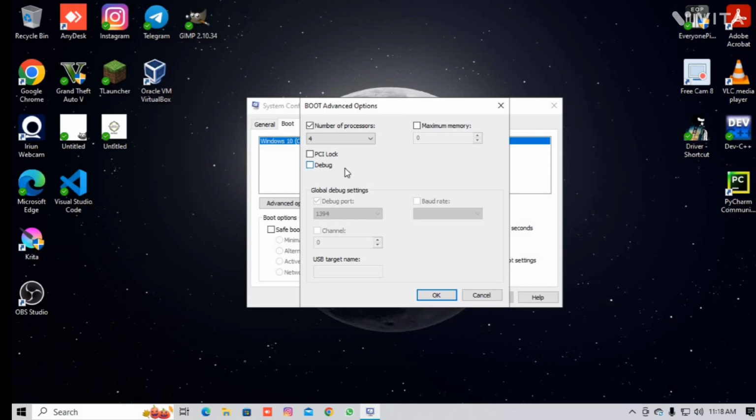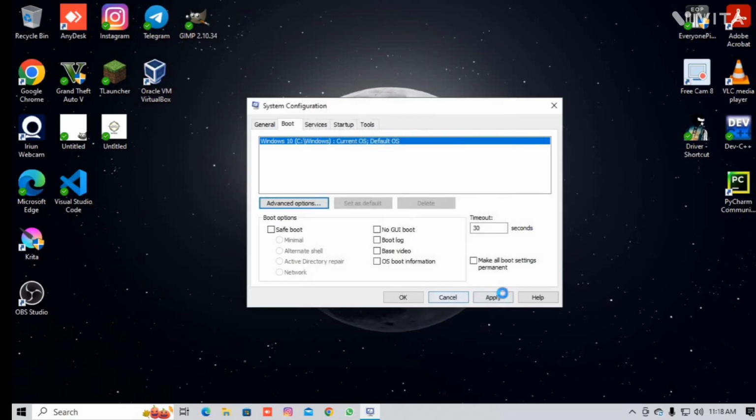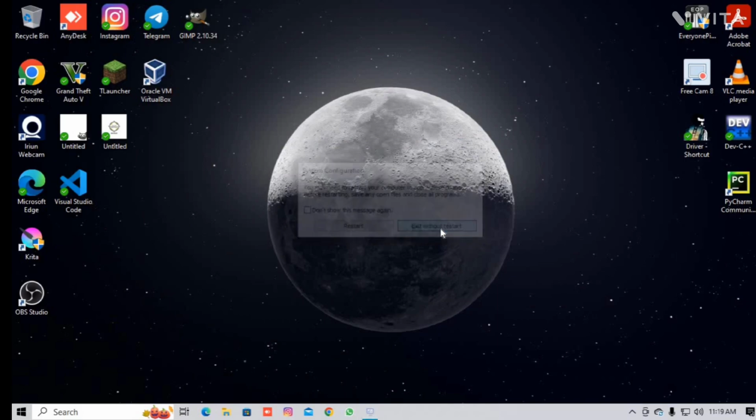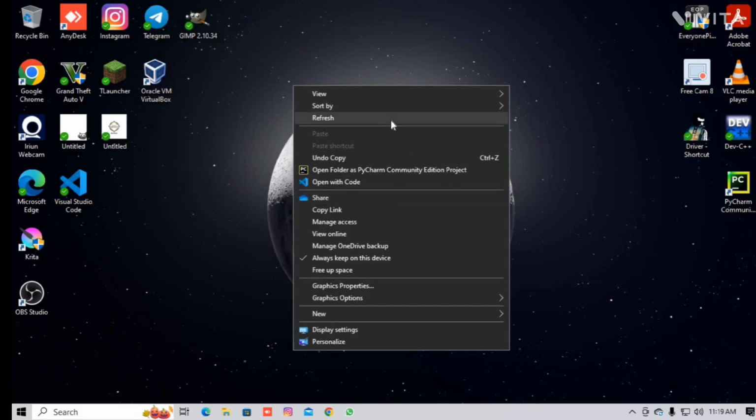Now after that, go to minimum memory and maximum memory, and it will directly show your default memory that is installed in your PC. Now it will ask for restart. If I restart, my recording will shut down, so I will click restart later.